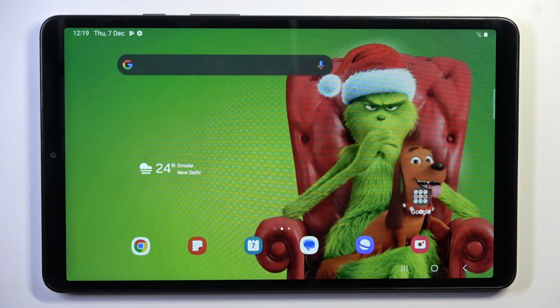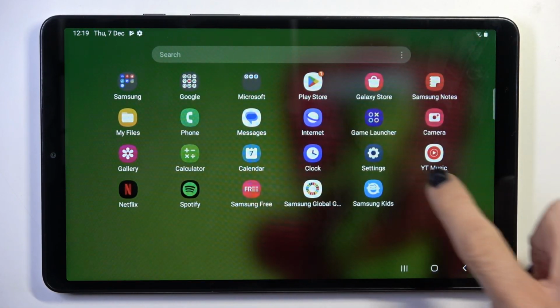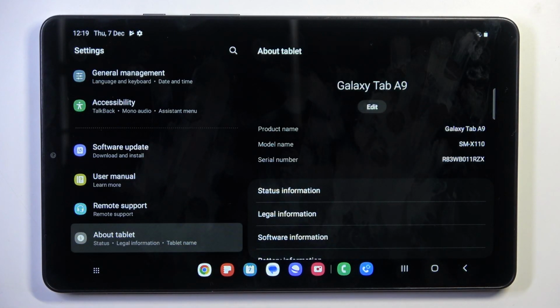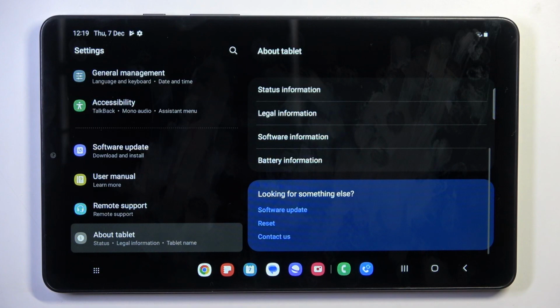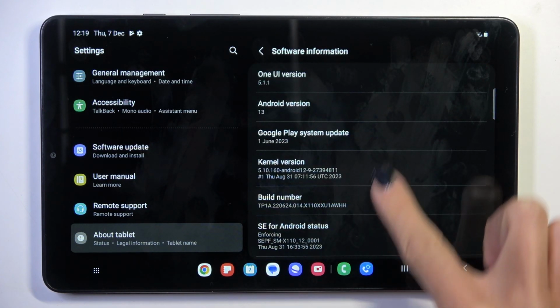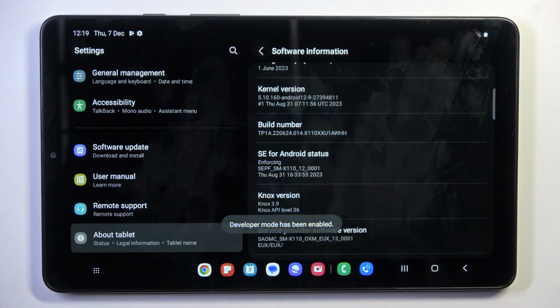So once you want to get access to developer panel, you have to enter the settings, then scroll all the way down and click on About Tablet. Here click on Software Info, mark build number 7 times, and as you can see, developer mode has been enabled.